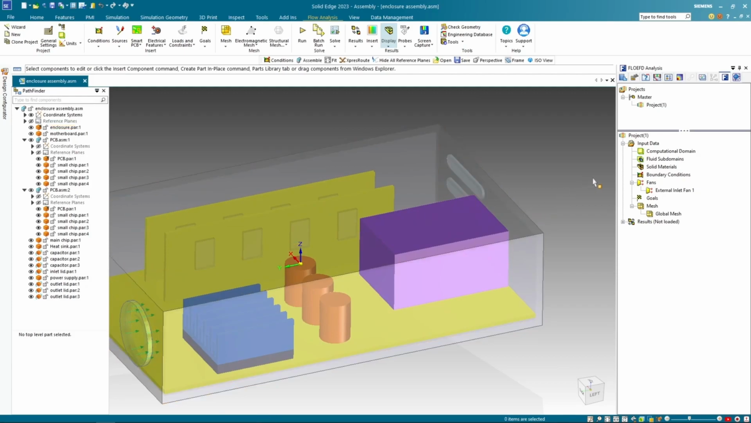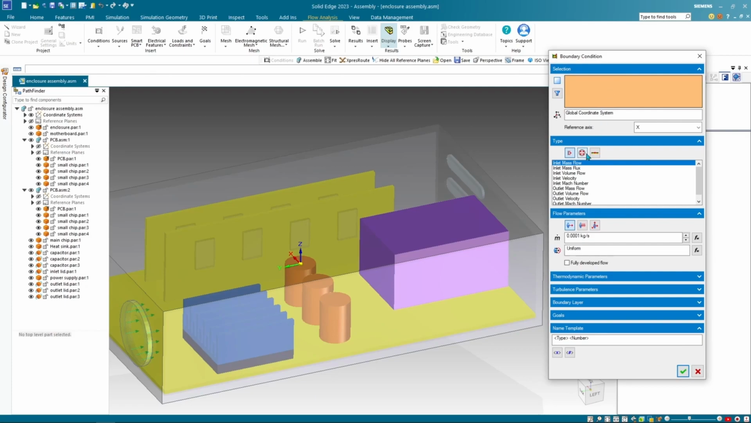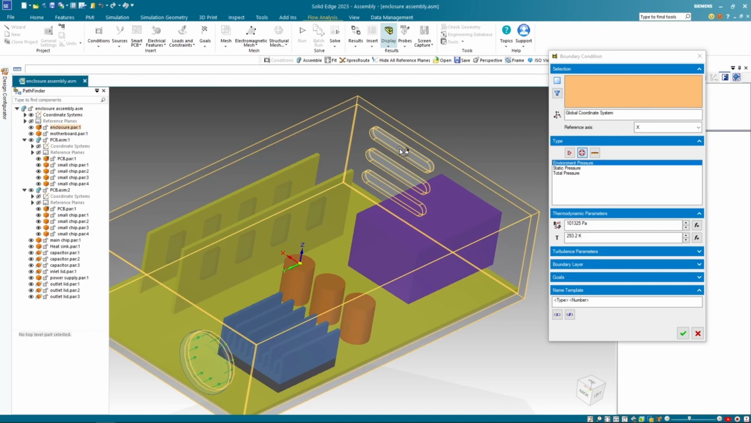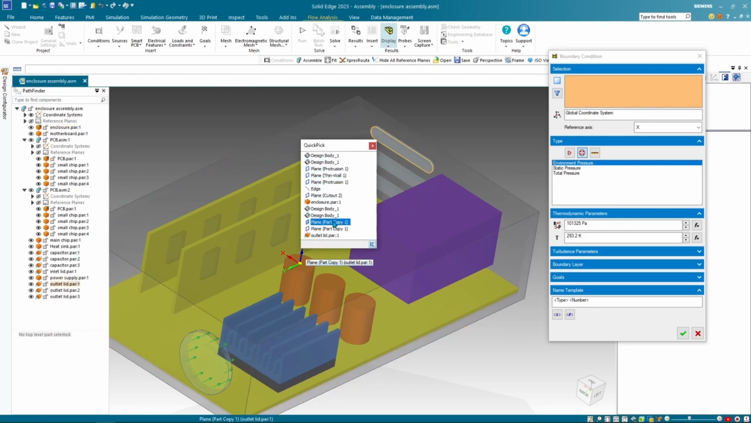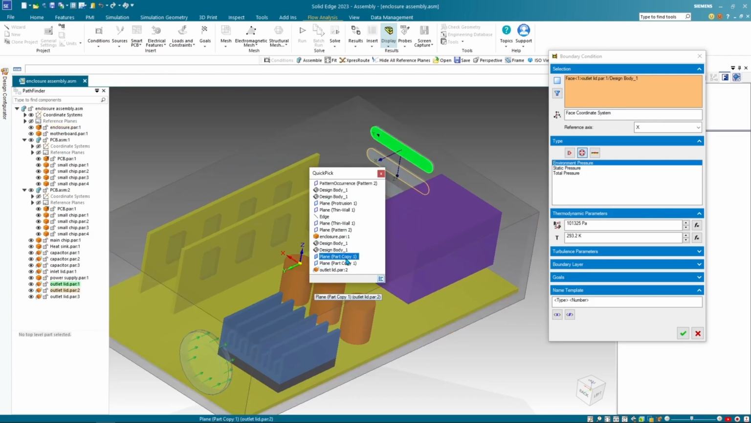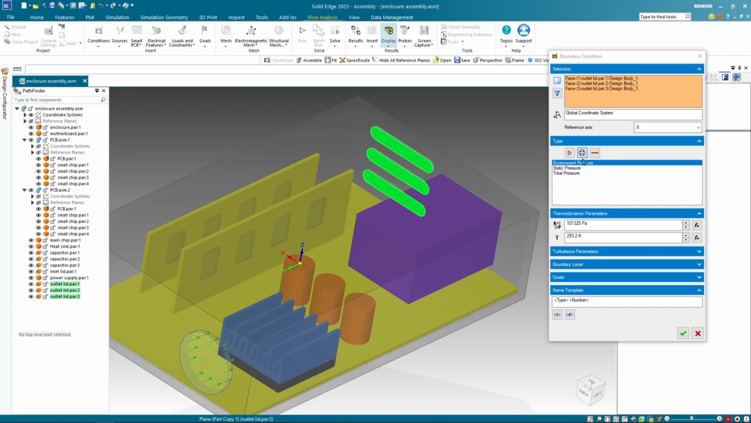Next step is where we decide the boundary conditions. So here we'll insert boundary conditions, and we have 3 exit valves here. So we'll select the faces for those 3 exit valves, and like we did in the previous flow analysis model, we'll select all of those faces one by one. It's going to be environment pressure, and here I'll be keeping all the defaults as it is.